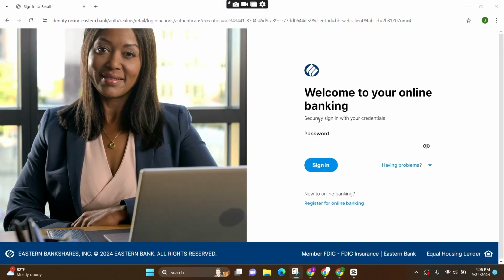Now you will be led to this kind of interface. Now here you need to enter your password. In case if you are having any problem with logging in, then you can click on this option and they will be guiding you further to recover it. If not, you can click on sign in and you will be successfully logged into your Eastern online banking account.